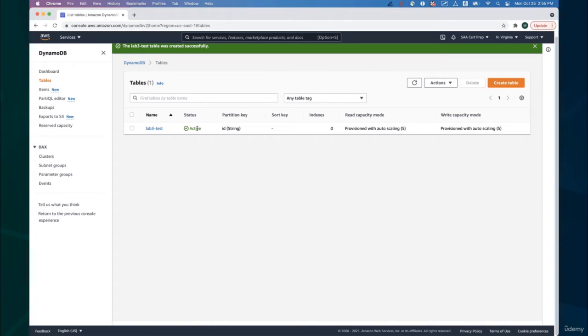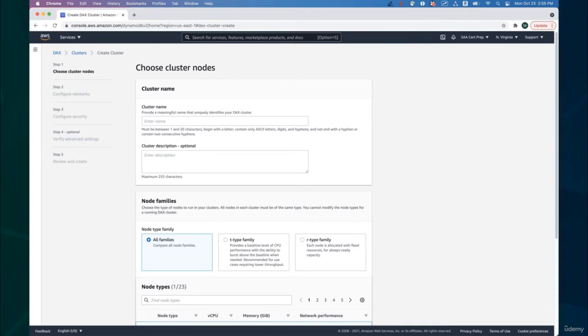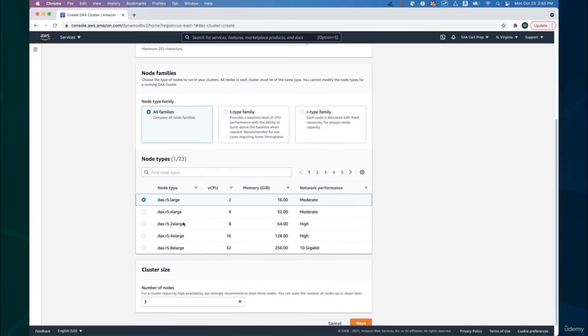So that's looking good. Now, the next thing we need to do is start to use DynamoDB Accelerator. So if you look over on the left-hand side, we have this navigation section called DAX. That's DynamoDB Accelerator. I'm going to go ahead and click on Clusters and then Create Cluster. And from here, I'm going to give this a name. I'm going to call it Lab3 Cluster. And then we can leave the node type to be selected DAX R5 large. So you can see we can select different node types.